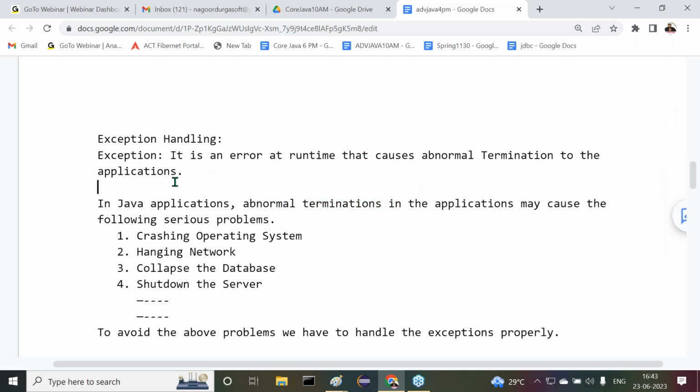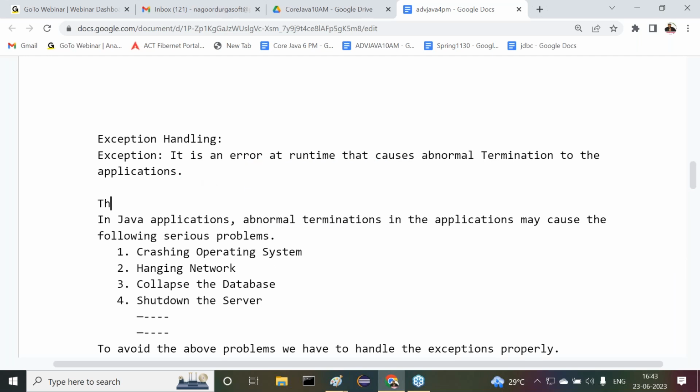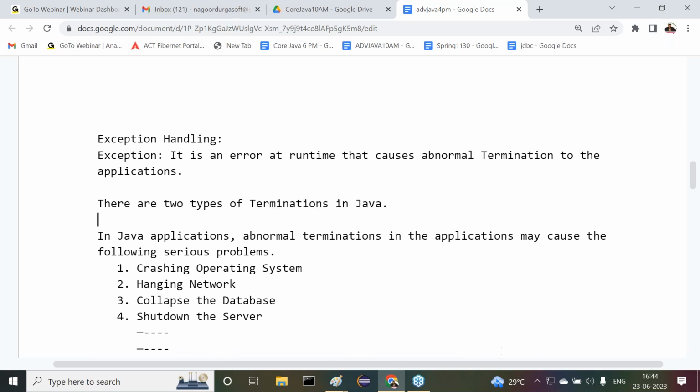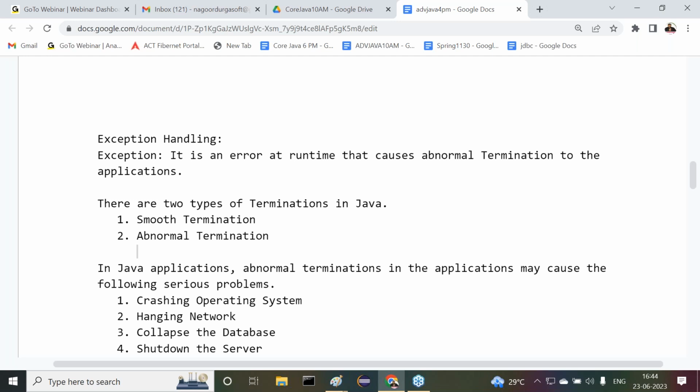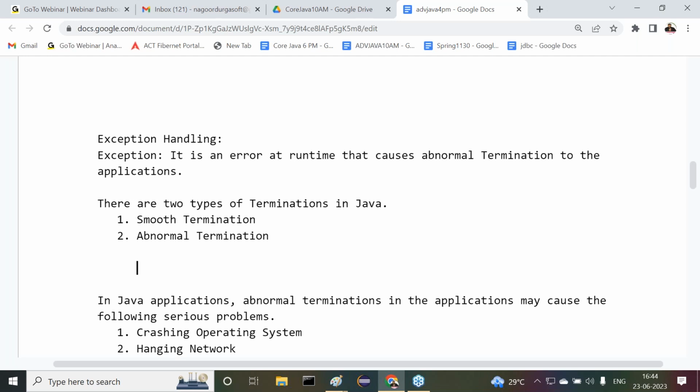Understand it clearly. There are two types of terminations in Java. What are the two types of terminations? Now, observe carefully. First one is smooth termination, and second one is abnormal termination. What is the meaning of smooth termination? What is the meaning of abnormal termination? If you observe this clearly, answers are very clear.